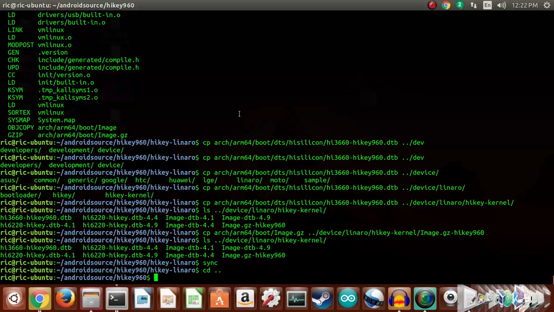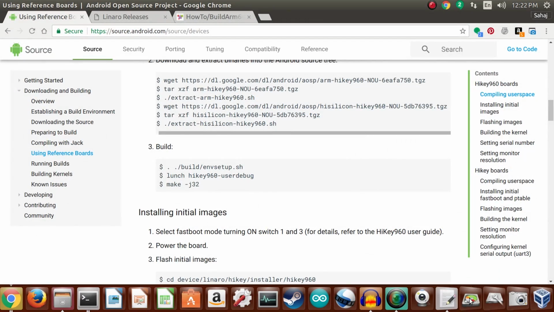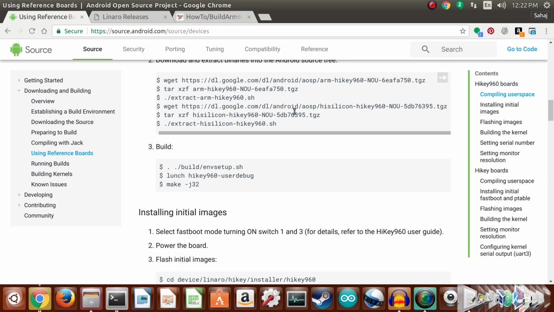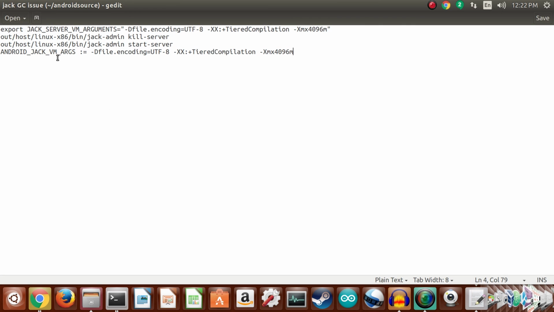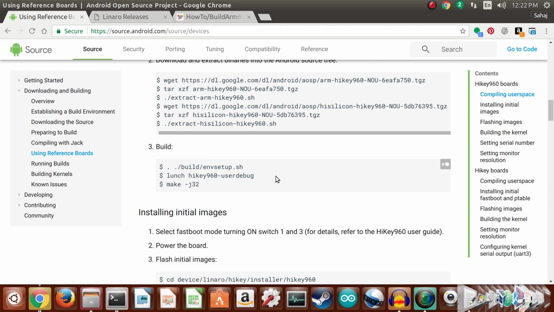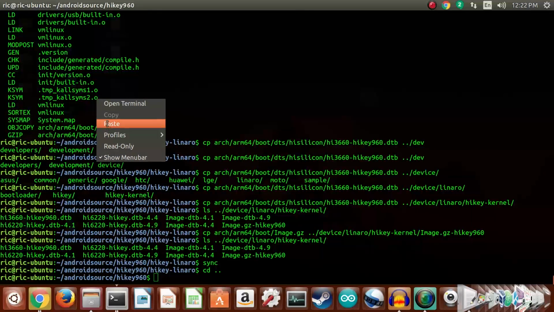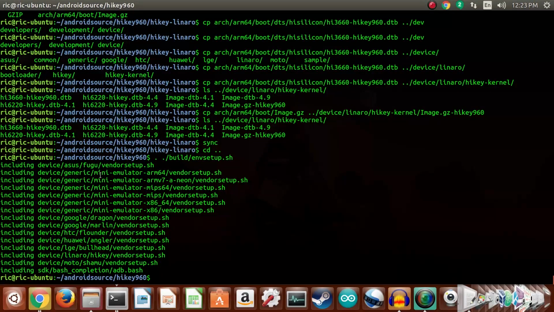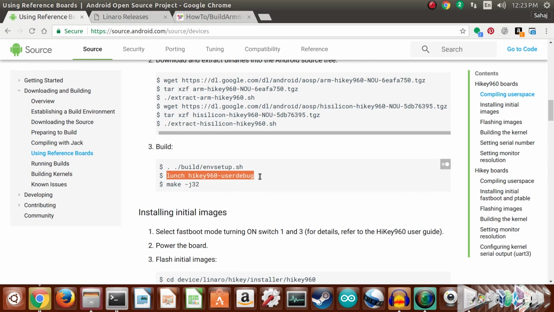So let's go ahead, and now we can start the build process, since we have the Jack argument set up so that the Jack VM doesn't take more than 4 gigabytes of RAM and crash our whole system. First of all, let's source the build environment. You can use the source command or a simple dot, that should do as well, and that will just set up some essential variables that we use, and launch HiKey 960 userdebug.